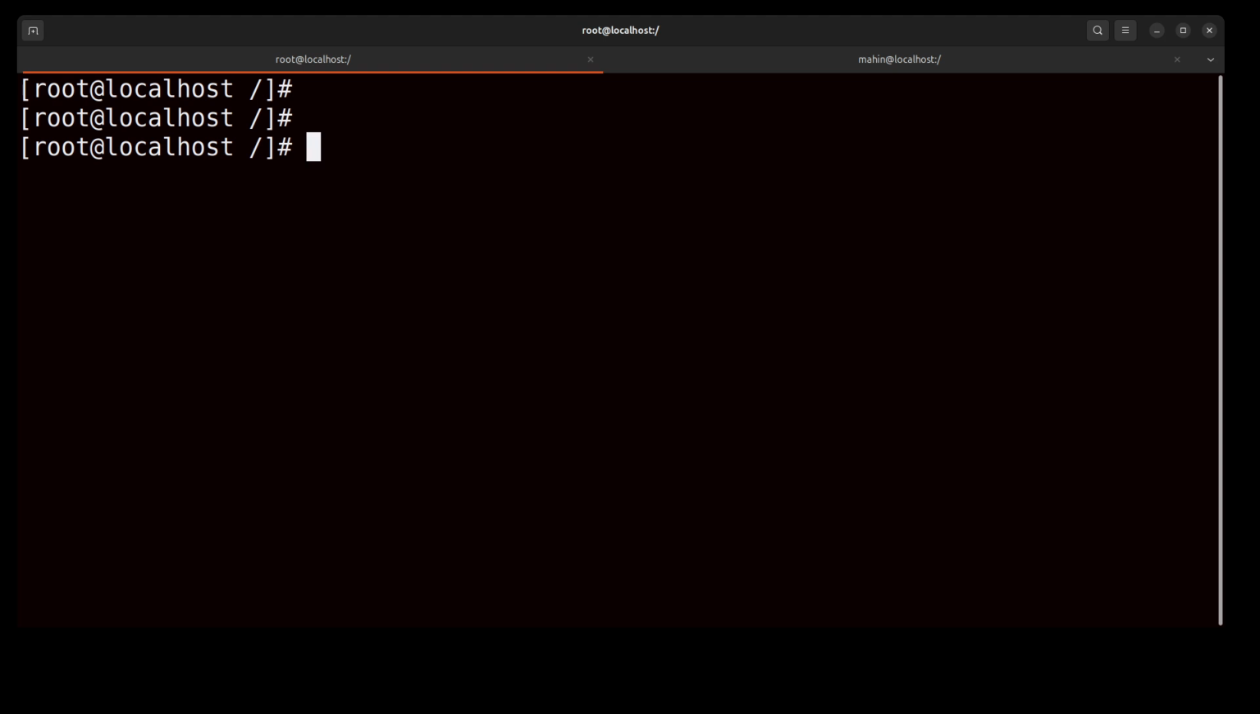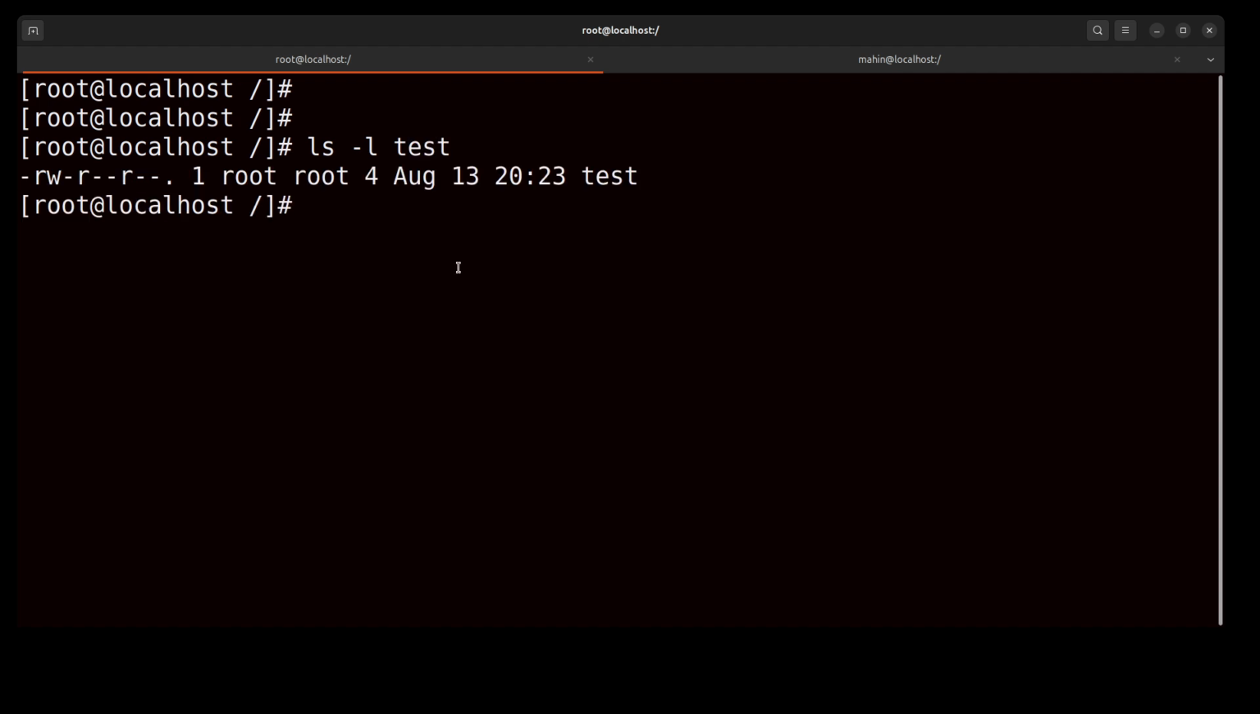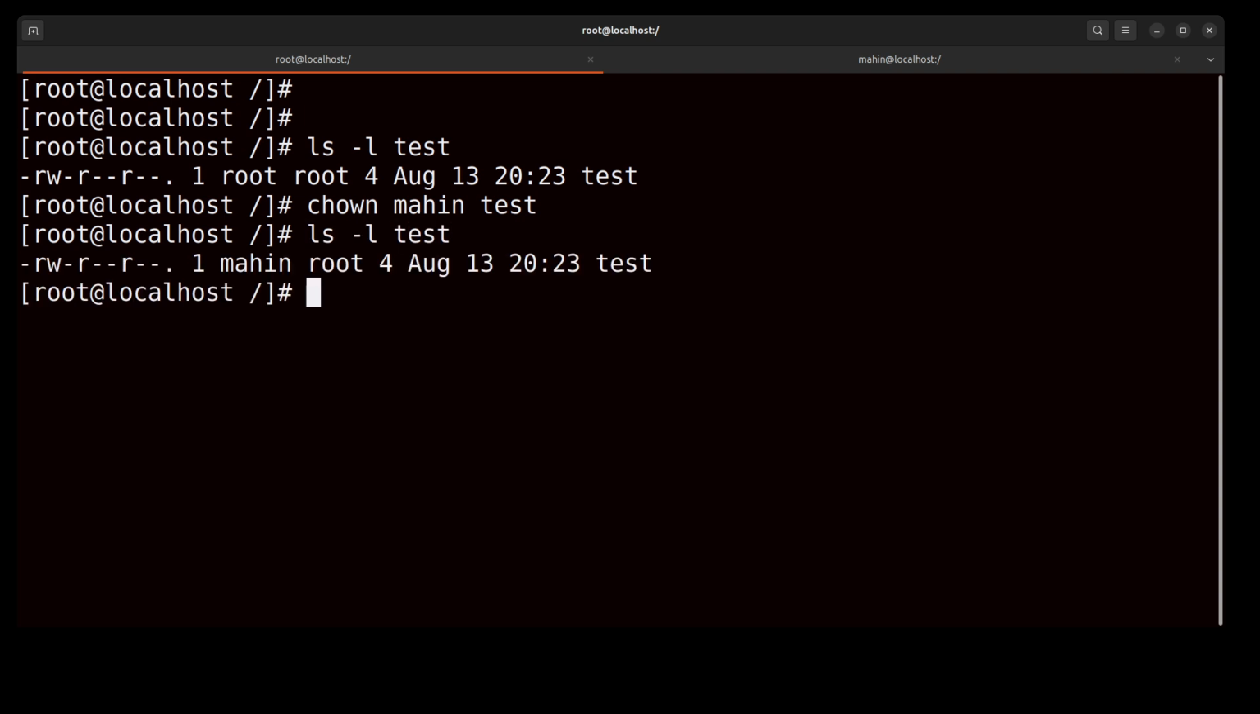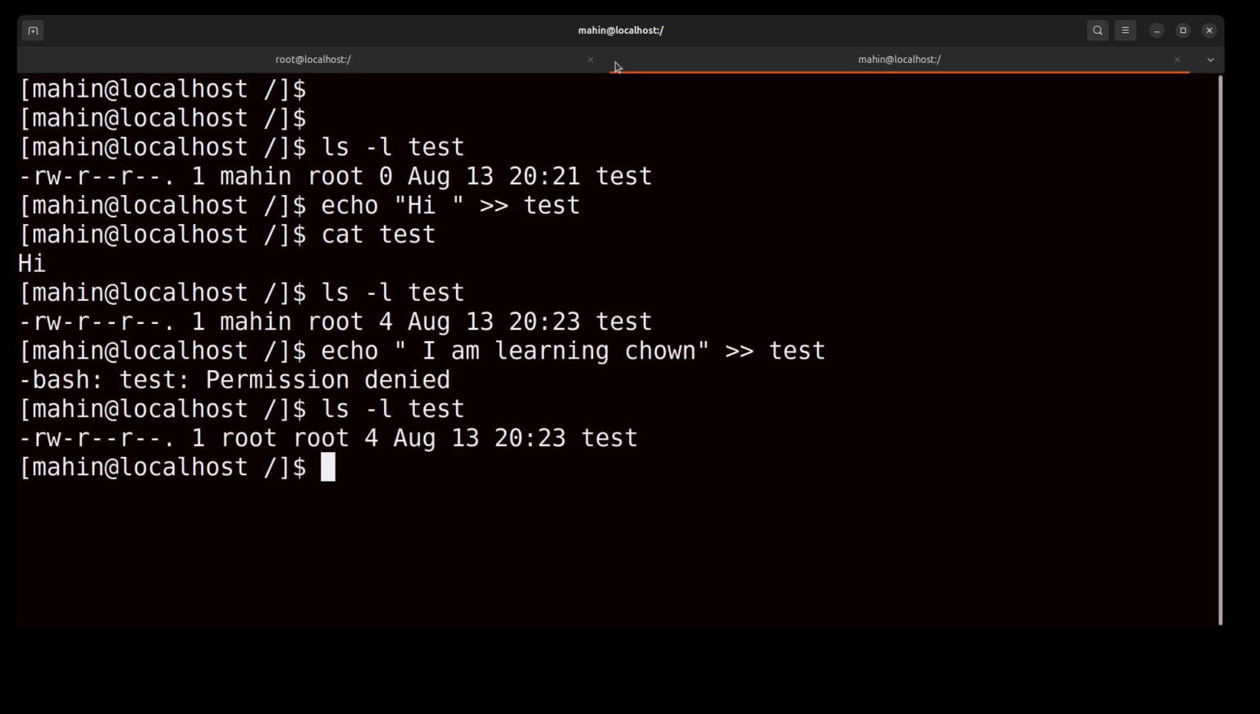Owner. ls -l test. So here you see root. You have many users, and you can grant permission. chown, change owner, and whom you want to give permission? Mahim, and the filename. Is it clear? Now Mahim has the permission, but Mahim cannot delete the file.